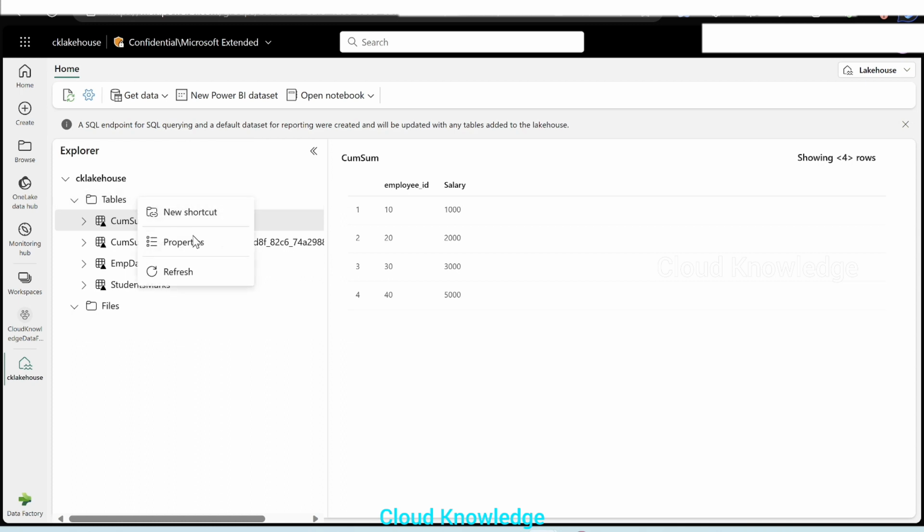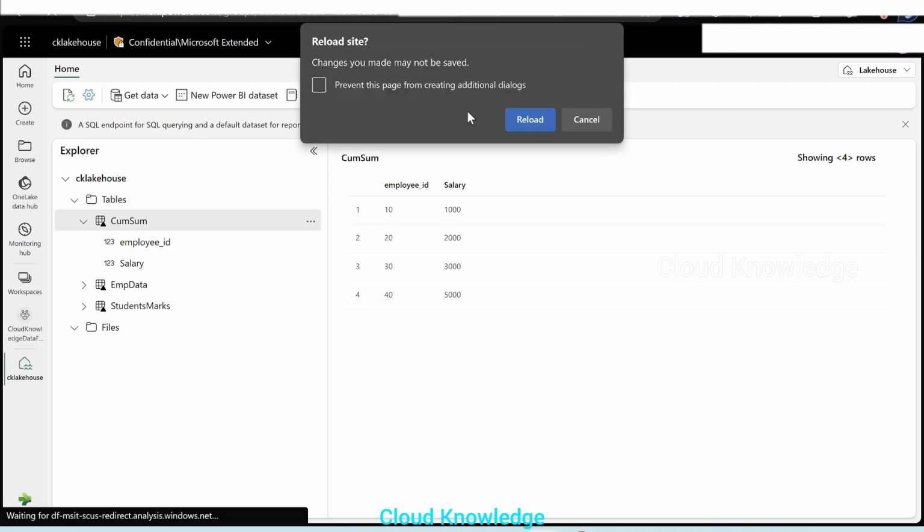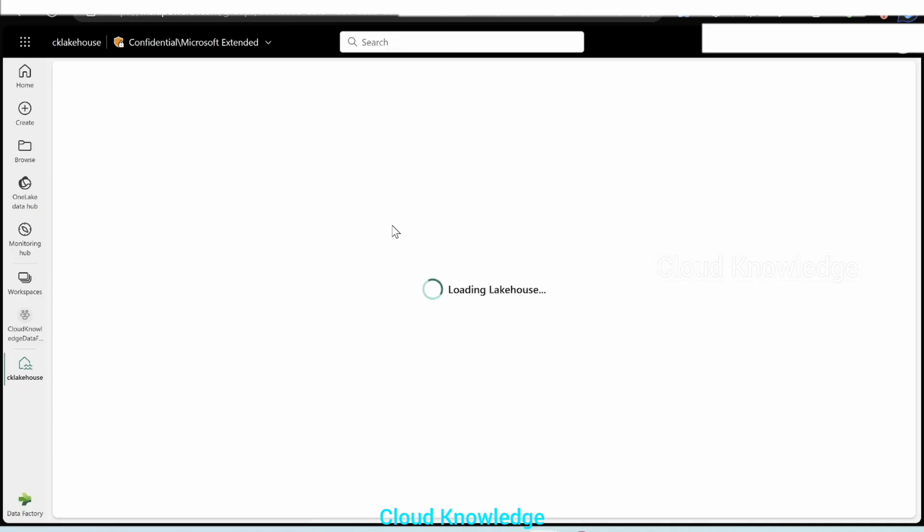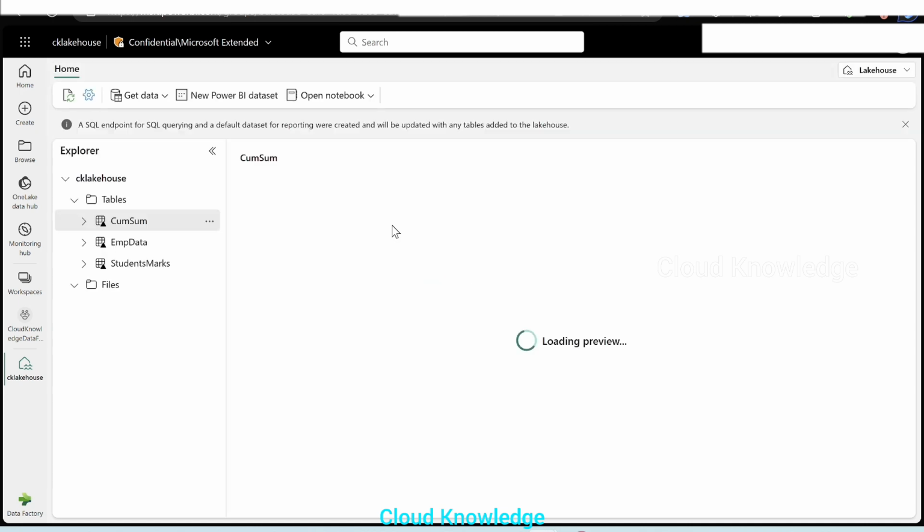We'll click on table, refresh. It's gone. Let's refresh the browser page. The changes are not getting reflected here because the Lakehouse page is not refreshed. The browser page is refreshing and it is loading the CumSum table details now for us.